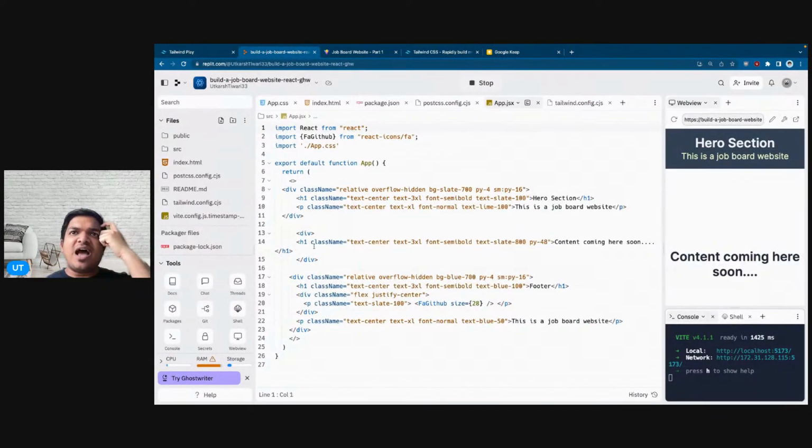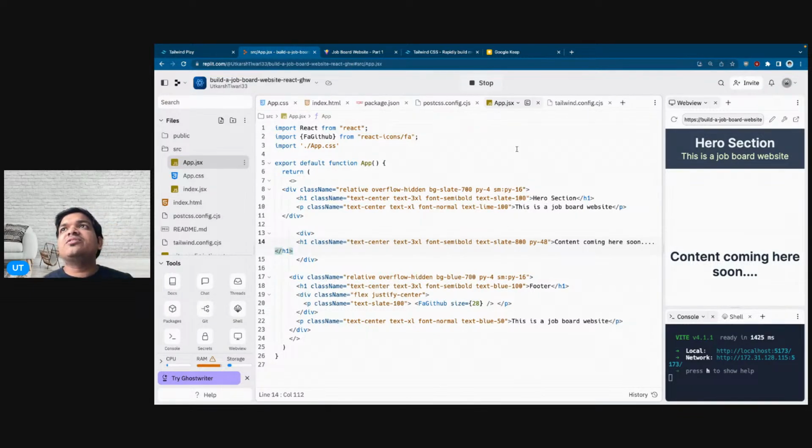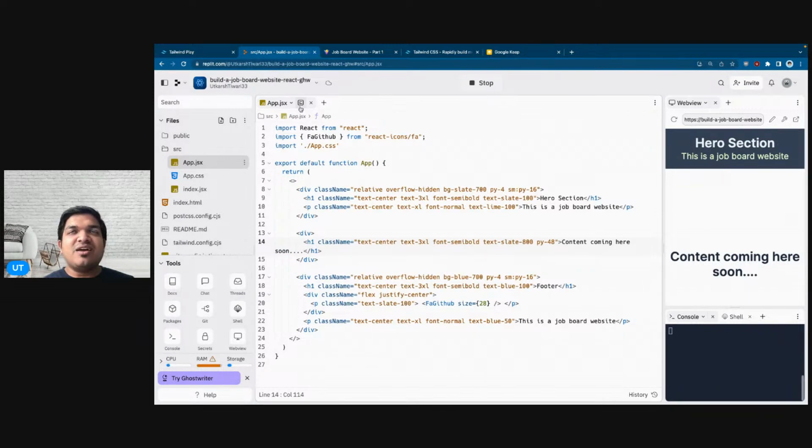So this was there, and we were going to add the content coming here soon. Let me close some of the extra things that I have open here right now. The next thing I want to show you is this format button. Let's see if it works. Sometimes it does, sometimes it doesn't. If you click on it, it would format your code really nicely, add some spaces here and there, and make it more readable. So please click on that format button. It should be just next to the name of the file that you have open.